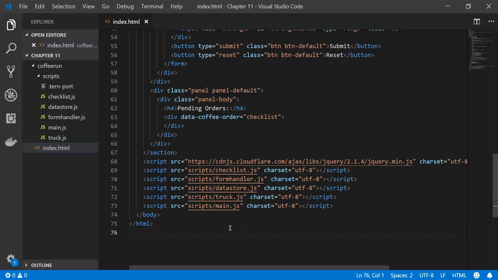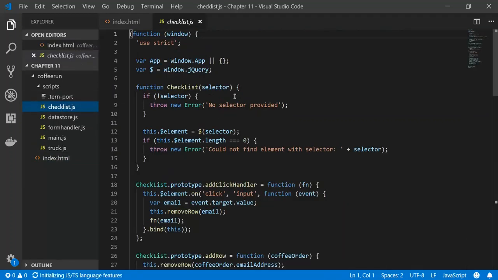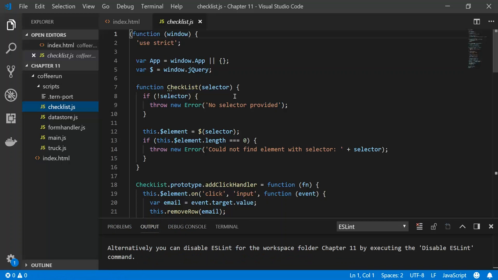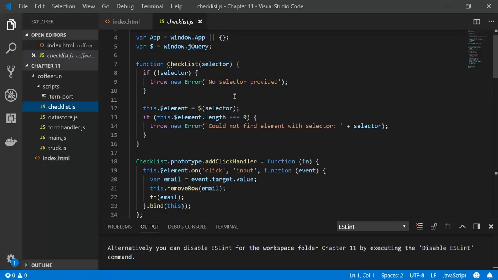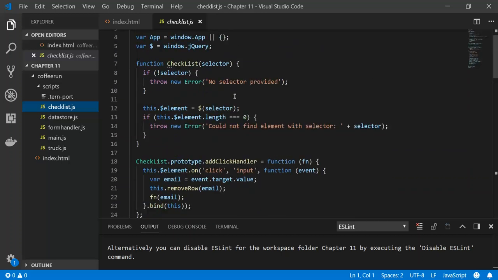Now let's take a look at what that module looks like. Well, what do we need that module to do? What we want that module to do is allow us to add checklists to our div or to our placeholder that we created earlier. So we're going to think of a checklist sort of like a table that contains rows. That's a good idea. A checklist is a table that contains rows, and each row represents an order. So we're going to create a module that does that for us.